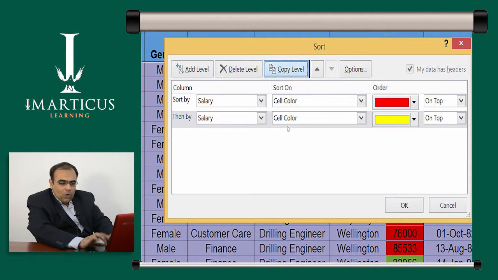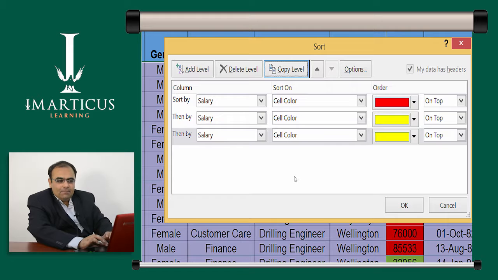If I click on Copy Level, notice here that the benefit is salary is already selected, cell color is already selected. All I need to do now is simply choose the color. So let's keep no color at number 3. Please observe here that I'm keeping the last field, Order, on top in case of all the levels. It's the way you add your levels that matters, and not this last column. I can always keep everything as on top.